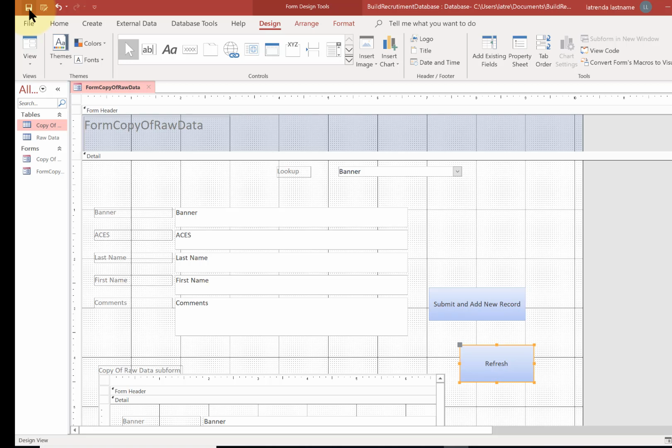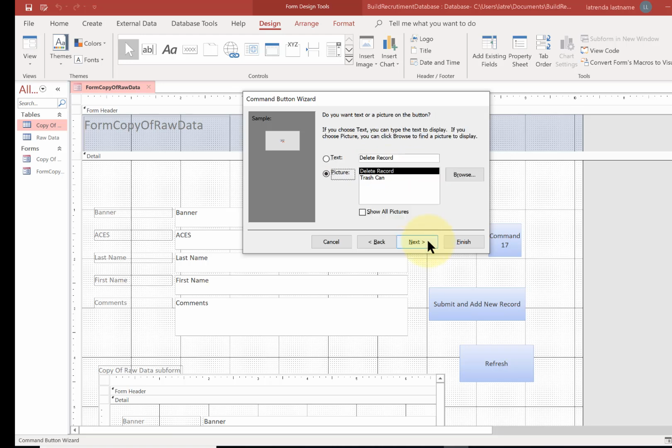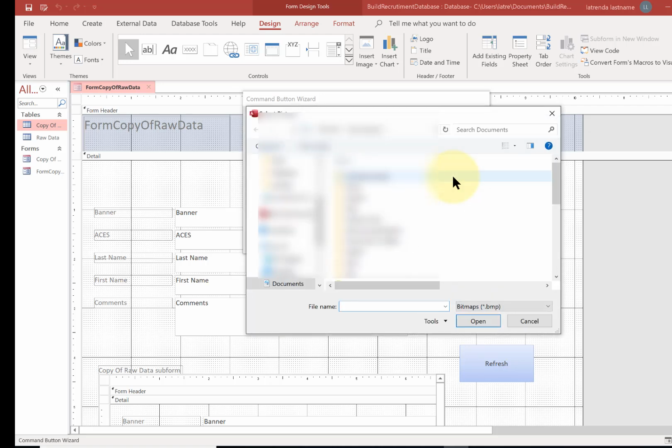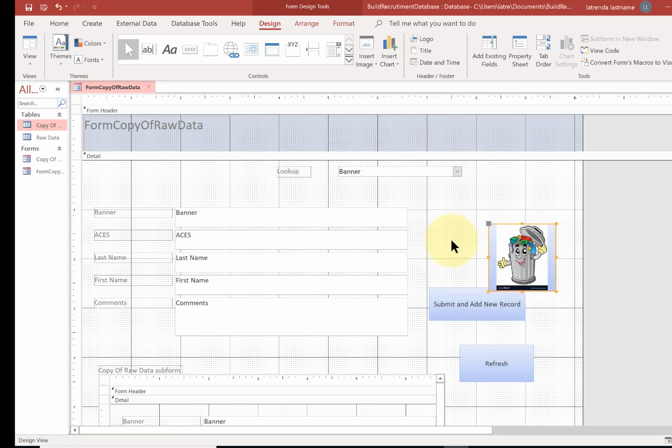We could also add a delete button if we wanted to delete a record. Record operations. Delete record. Next. And this time, I already saved a small picture of a trash can, so I'm going to get the picture this time instead of using text. And next, and finish. And there's a picture of a trash can. I need to move this around. Let me make it a little smaller. Then I'll move it out of the way here.